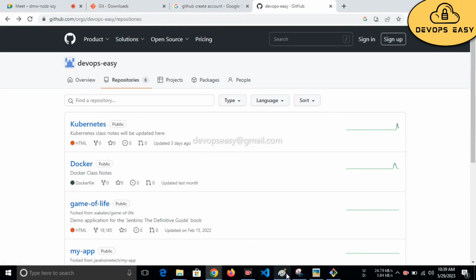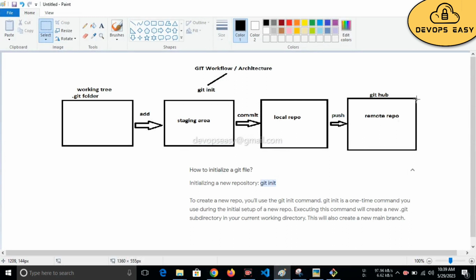Today's agenda was to just understand this workflow, how Git works. That's it. Even if you don't understand, don't worry, we are going to repeat this again. From tomorrow we will start with the theoretical session. So today I just showed some practical.